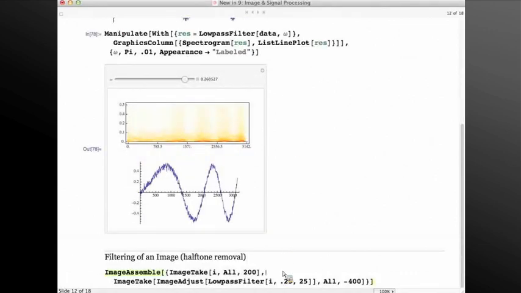I can also run the same low-pass filter on the half-toned image from the previous slide. And if I assemble the before and after, you can see that all the low-frequency features are preserved and all the high-frequency ones were removed.